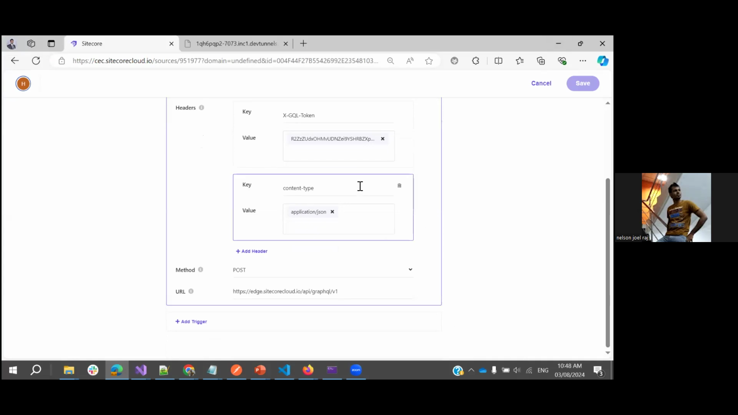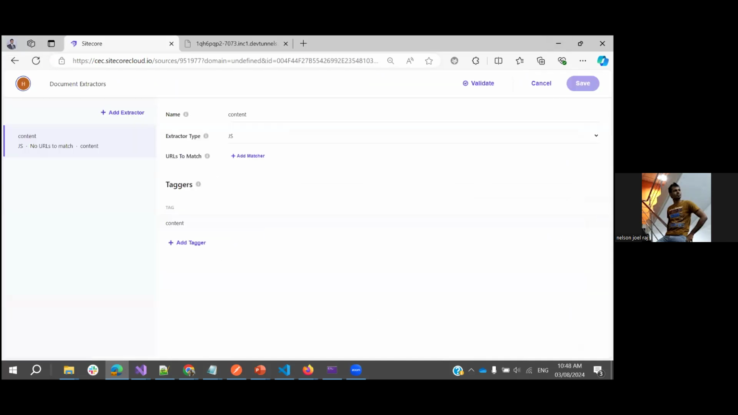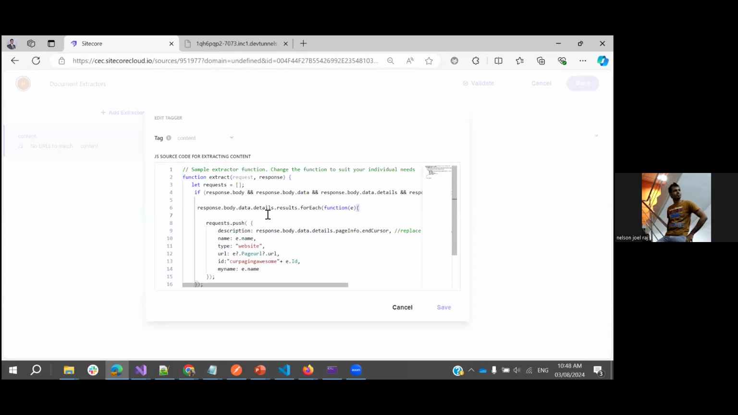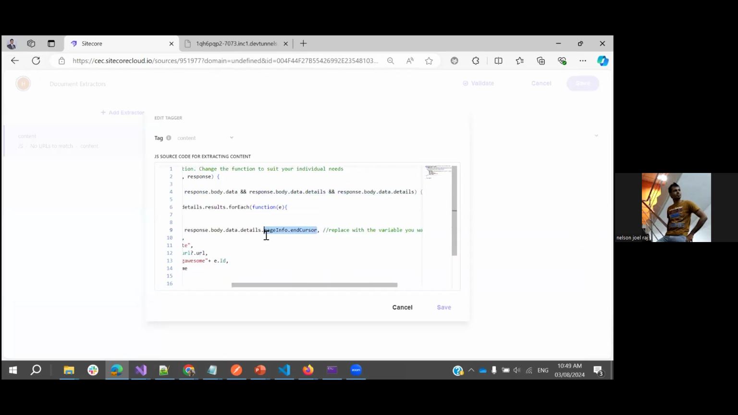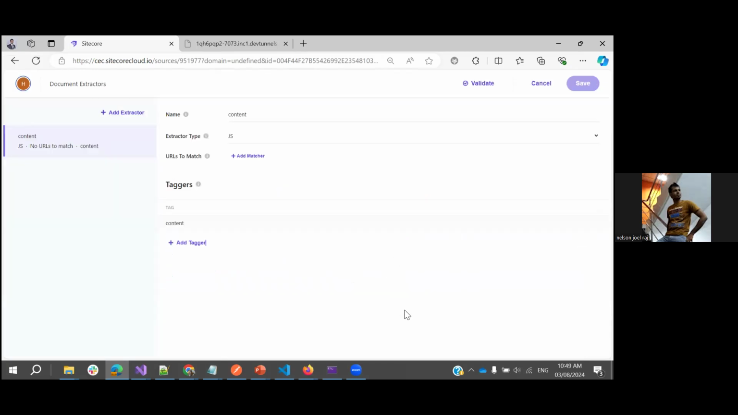Now, once this is done, the configuration is similar. There's nothing major here. Again in the document extractor, we'll do the same thing. By default the configuration remains the same, but as I told, we have the end cursor available. Using this end cursor, we can do the pagination. I'm just using this end cursor for description, but it is not needed here. This attribute is needed in the request trigger itself.